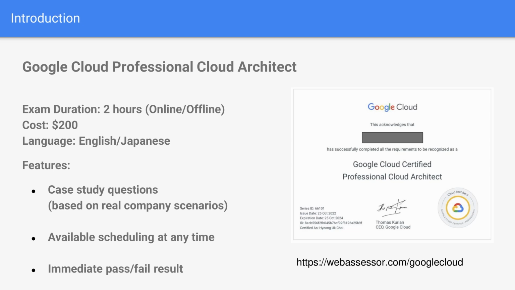Next, the certification was initially only available offline, but recently it has become available online as well. However, when taking the test online, you should prepare a room where you are alone, to check the surrounding environment and whether there is any risk of cheating, rather than taking the test anywhere.